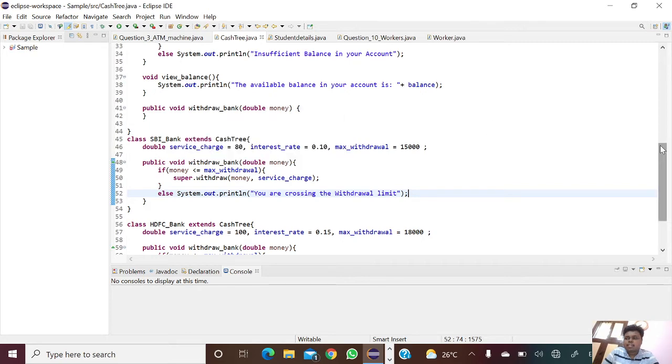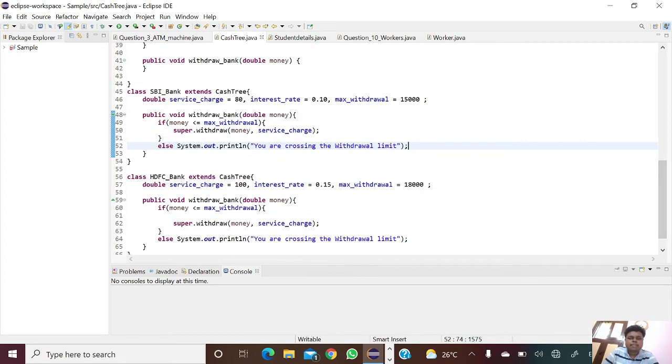And next, creating a new class like SBI bank. So in this class you see inheritance here: class SBI bank extends Cast ATM. Double service charge equal to 80 and interest equal to 0.10 and max withdrawal equal to 15,000, and using a public void withdraw bank of double money. If money is less than or equal to max withdraw, it will print money with the service charge. Otherwise, it will show a statement like you are crossing the withdrawal limit.